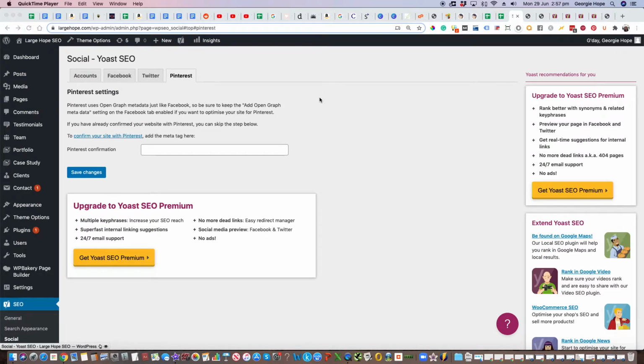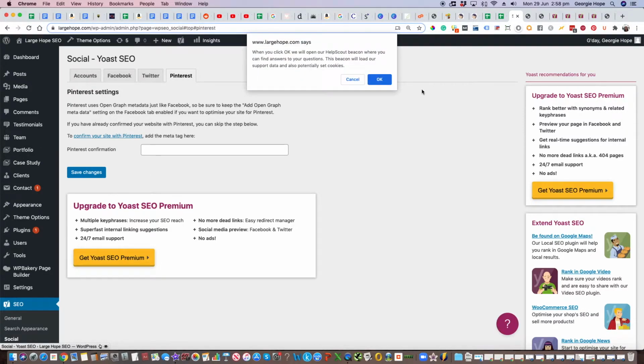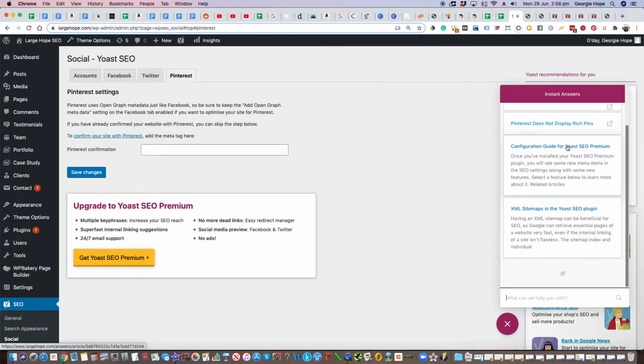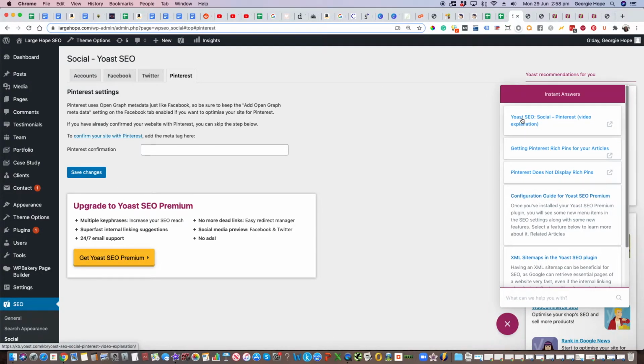You'll also notice on this recording that it has a "need help" little symbol up there a lot of the time. That doesn't actually exist in the 14.4 version. Instead, there's a question mark symbol down here. If you click on that, it says it's going to open a Help Scout beacon. When you click on that, it has a whole lot of options. So you can go to the Yoast SEO social Pinterest video explanation. It's got a couple more videos or information to do with Pinterest.